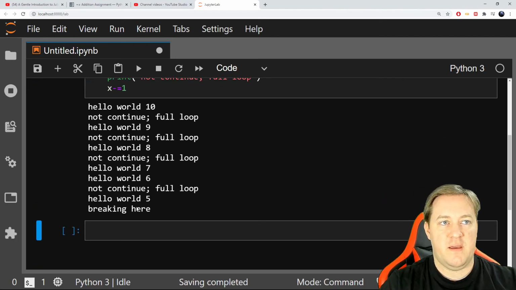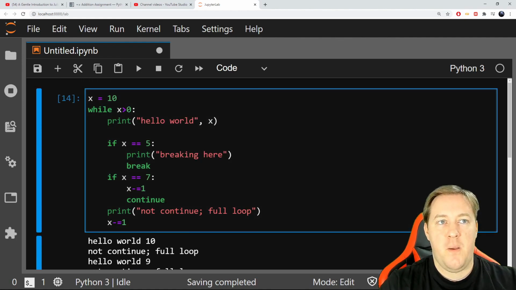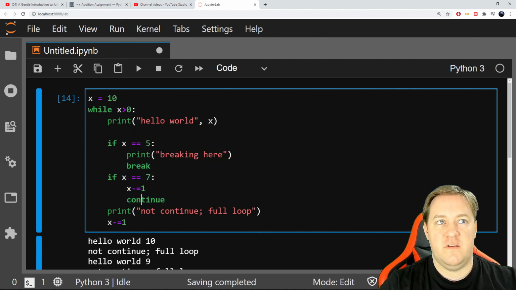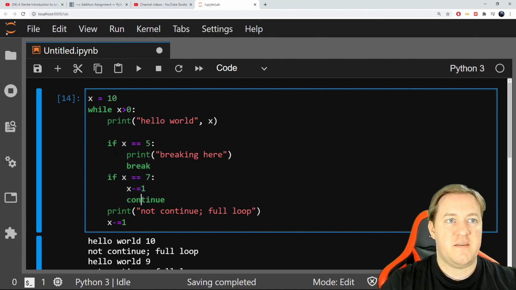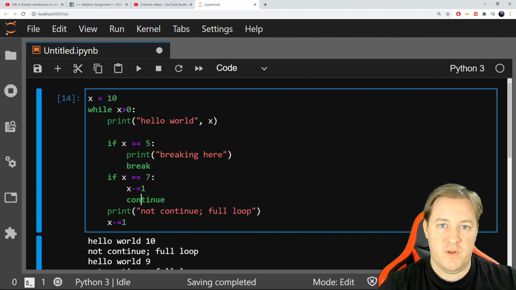Breaking here will be there, and with 7 we don't have it because we are jumping back directly to the next number in this while loop, right? So that's how you can continue, that's how you can break. That's what you need to know for the while loop, and we'll continue soon with the for loop.